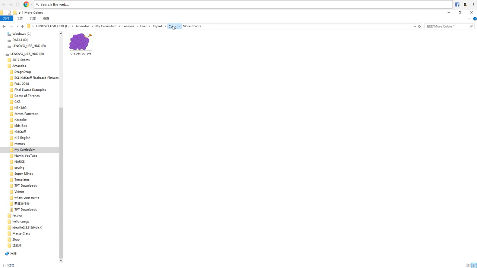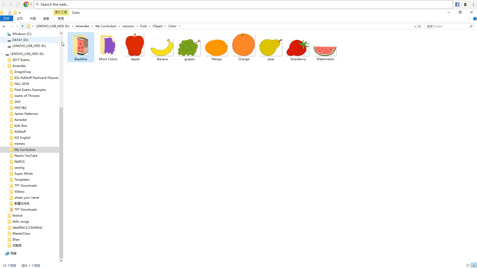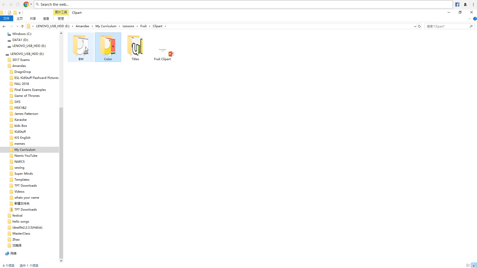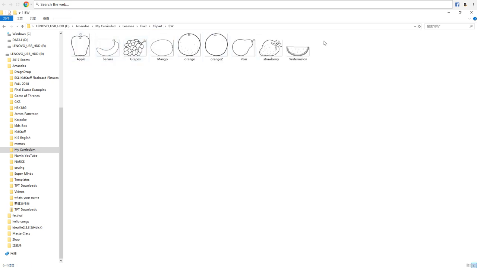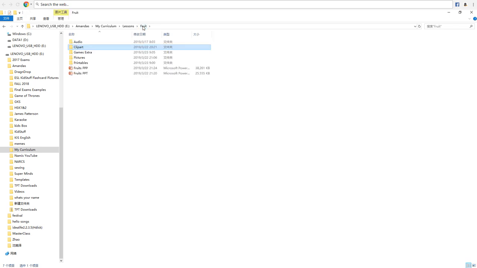And then there's more colors in here. Just purple. I thought I had more, but that's the other file I was thinking of. Oh yes, here. There's green apples and yellow apples, and I made a bowl, and then there's black and white for worksheets, and there's some titles stuff, and then there's the PPT of when I made the fruit clip art. Okay, so there we go.